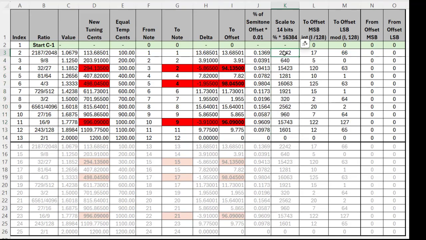But I'm not sending a 14-bit MIDI value, I'm sending two 7-bit MIDI bytes. So I have to take my 14-bit value and strip off the most significant MIDI byte and the least significant MIDI byte. An easy way to do that is to just take the int of your value divided by 128, and that'll strip off the top 7 bits. Then I can use mod of the value and 128, and that'll strip off the bottom 7 bits, and that'll give me my two offsets.